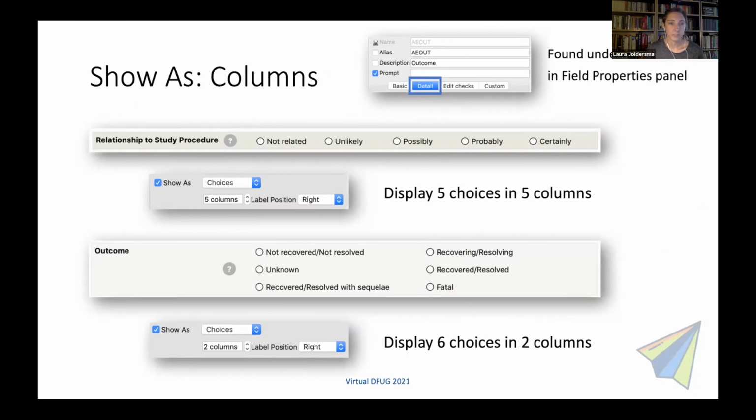In my first example here, relationship to study procedure, I have 5 choices in this choice field, and I've specified to show them in 5 columns. This means that all the choices get displayed together in one row. But in my second example, I have 6 choices and I've said to show them in 2 columns, and so this results in 3 choices in 2 different columns. So based on how many choices you have in your question and how long the text is in your choice labels, you can play around with what number of columns works best to make your eCRF look nice.